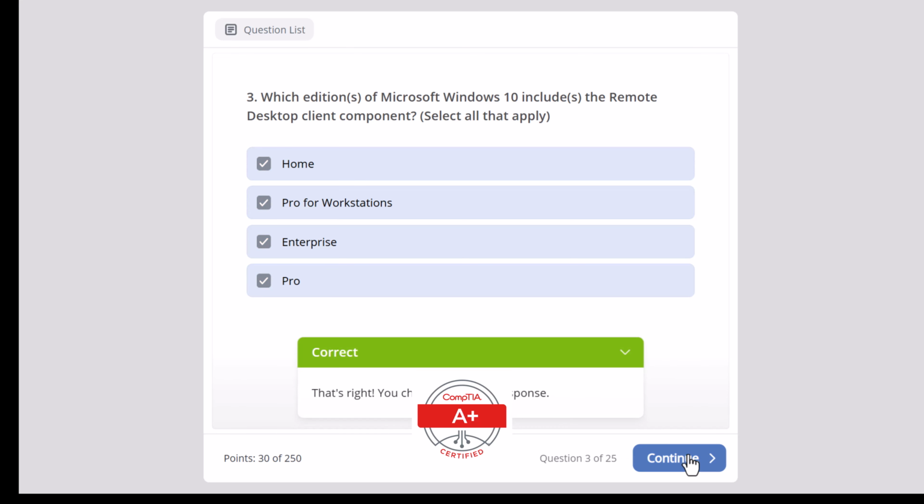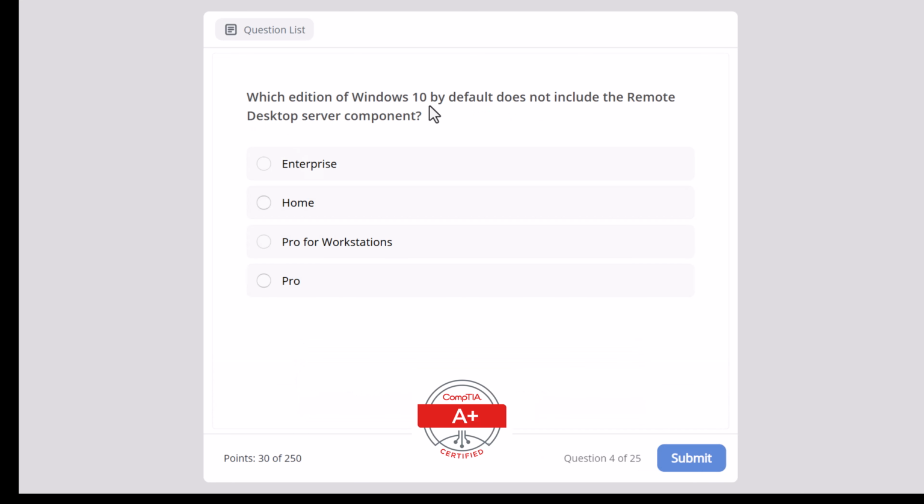Next question. Which editions of Windows 10 by default do not include the remote desktop server component? So this is not about remote desktop client, but about the remote desktop server component. And here the correct answer is only Windows 10 Home. Check it, correct. And next question.